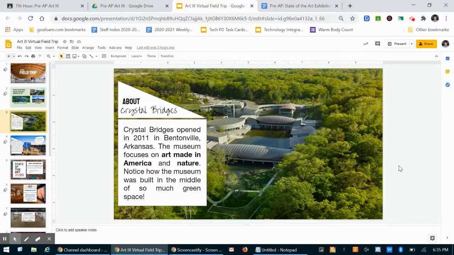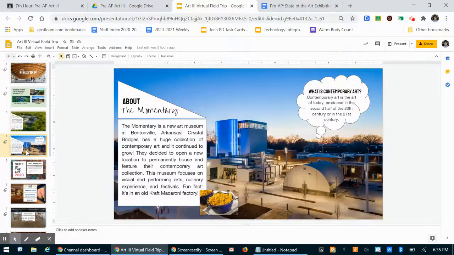So Crystal Bridges realized, I don't know how many years ago, that their contemporary art collection was growing so much, and they decided that they needed a new place to house it. So the Momentary happened. The Momentary is actually in an old Kraft mac and cheese factory. So I put this image of mac and cheese right there. Now I want mac and cheese.